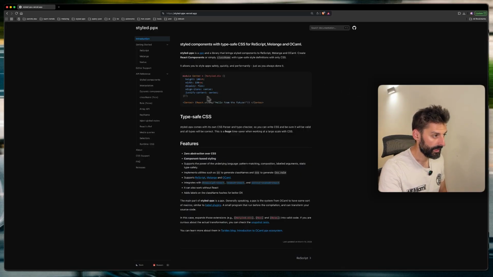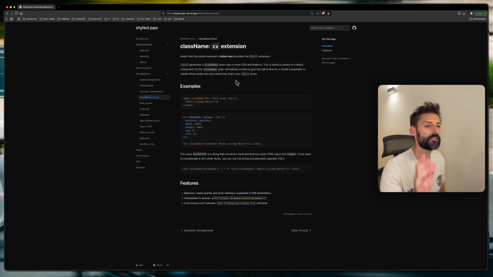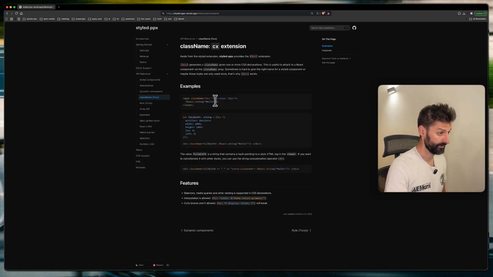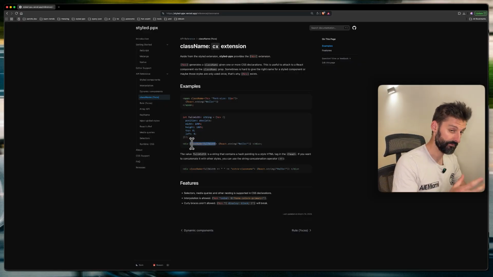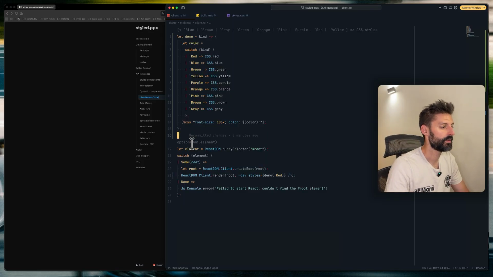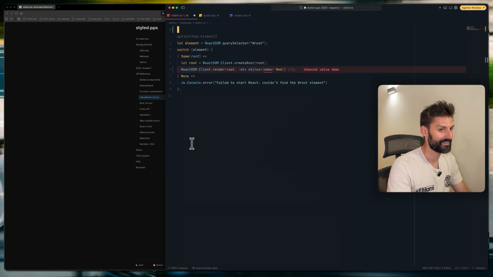So let's see. The current implementation of styled-ppx uses the CX extension. It expands these CSS declarations into emotion bindings that run emotion and generate a unique class name, which is a string. And with the string, you can use it in a class name and you can style your elements. What I have done, let me show you with code, is a new extension. That's a little bit of a spoiler.